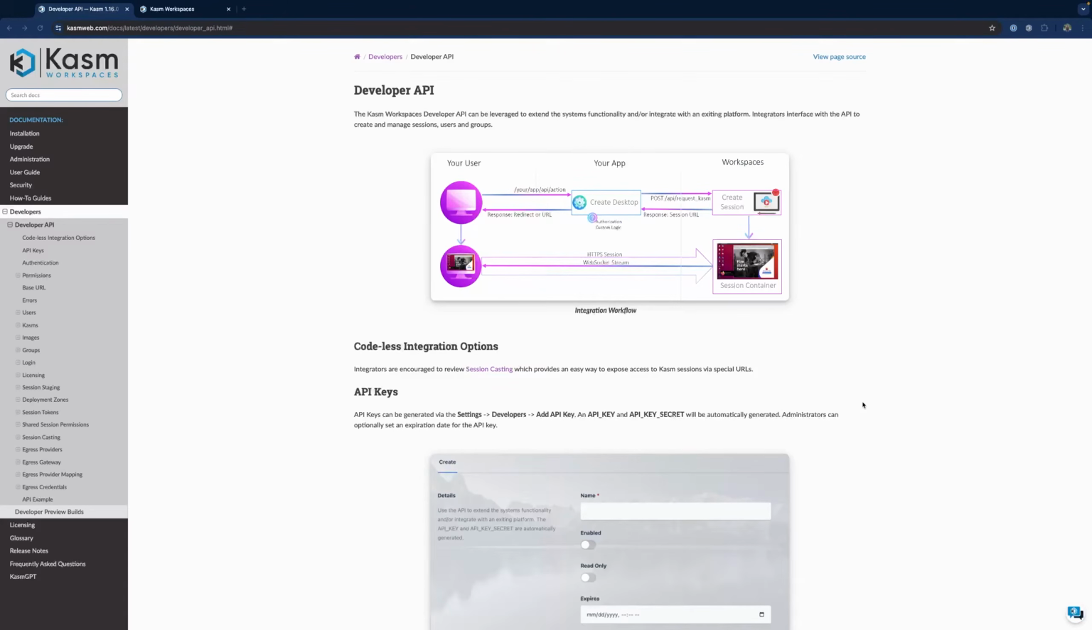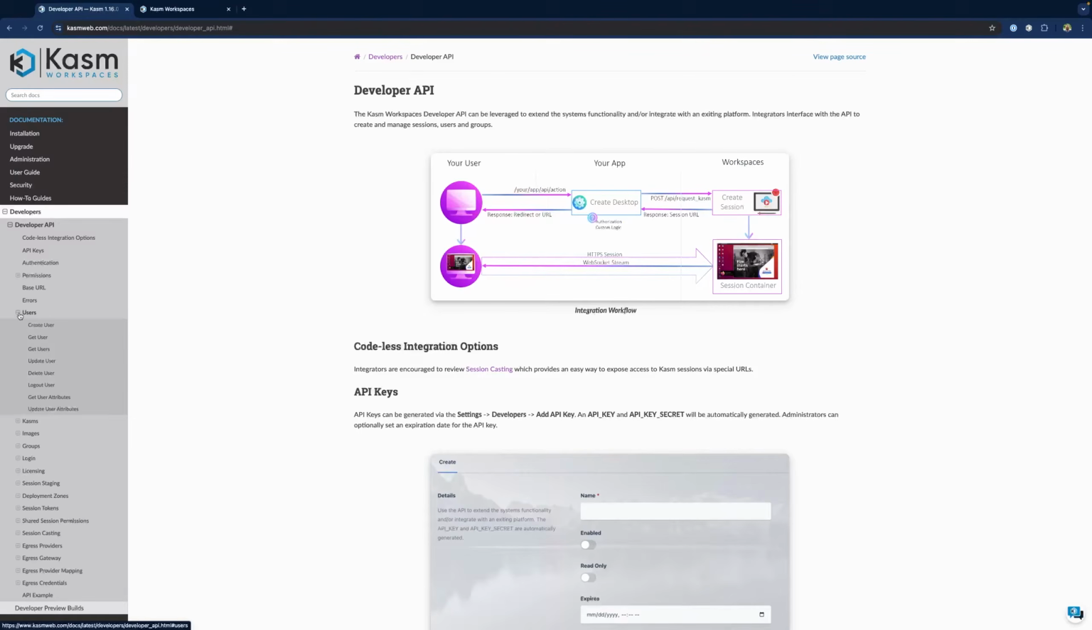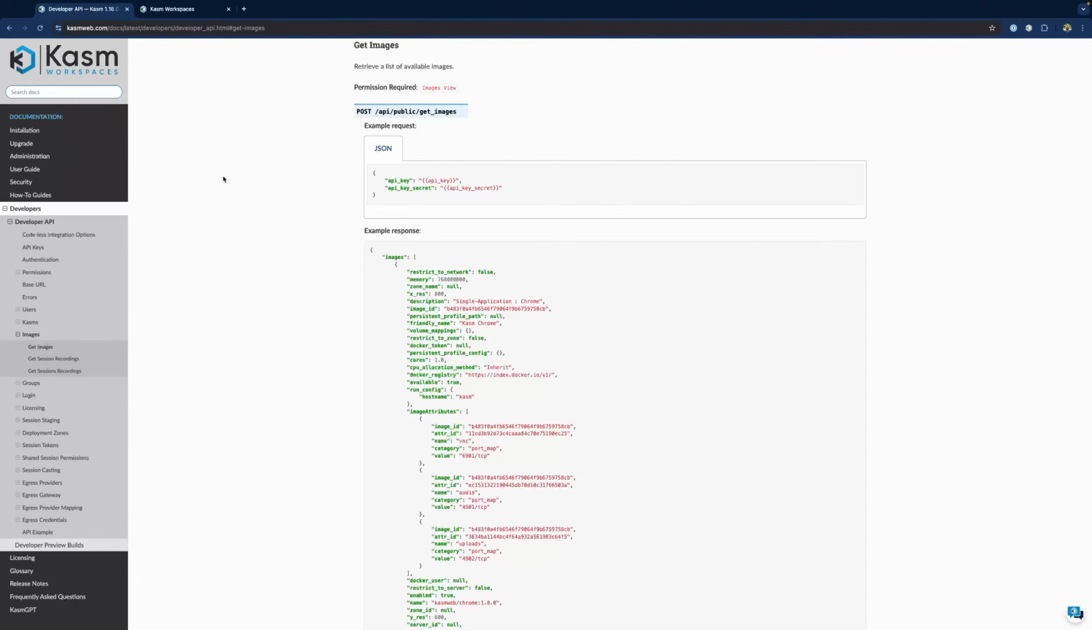But first, a quick peek at our online documentation. In our online documentation around developer APIs, you can see plenty of information around our documented API calls, permissions required to view them, and example requests and responses. For this demonstration, we will focus our efforts around the Get Images API.